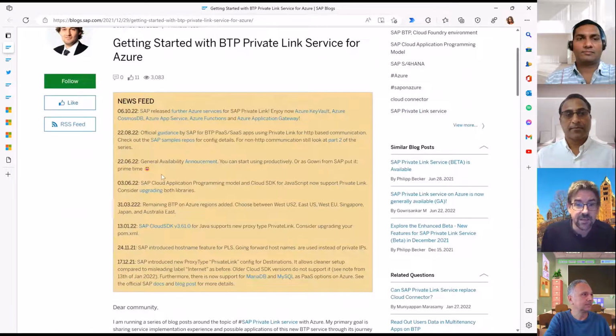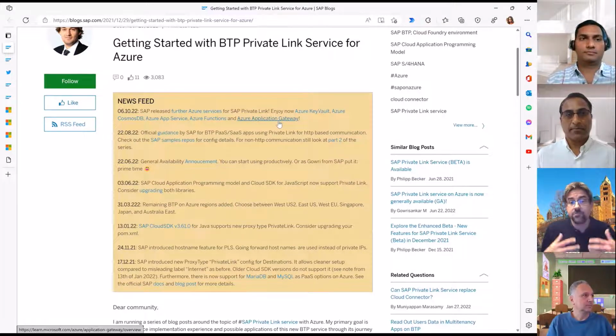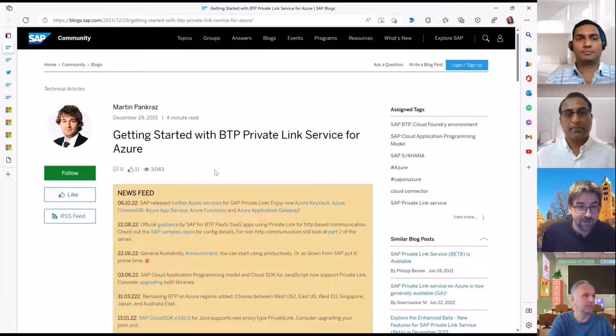He's constantly updating this blog post with latest news and new announcements. And just yesterday, there was an announcement of additional services that are now supported by SAP Private Link. So if you want to integrate Azure Key Vault, Azure Cosmos DB, App Services, Azure Functions, and also the Azure Application Gateway, there's some new support for these services. So it's always good to follow Martin here to get the latest updates on the Private Link service.